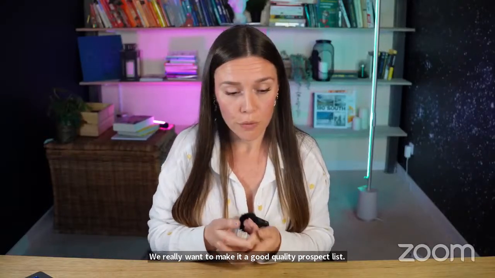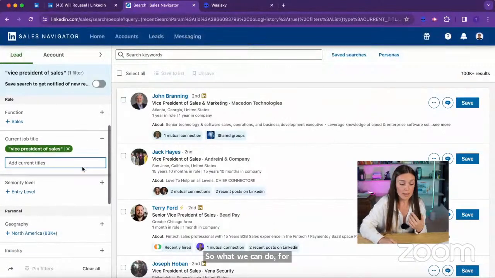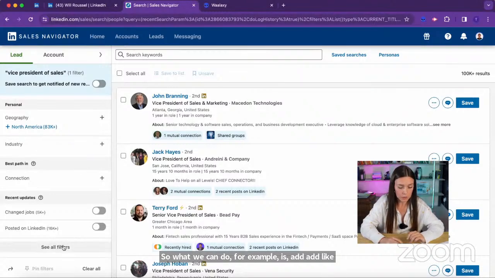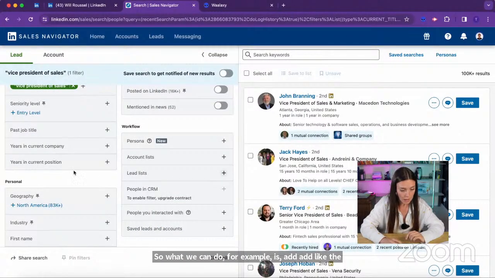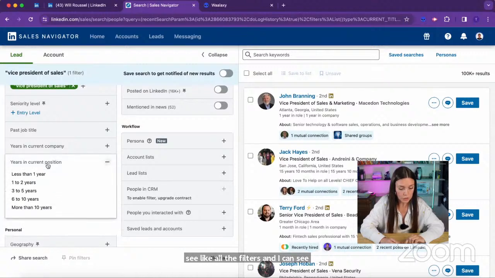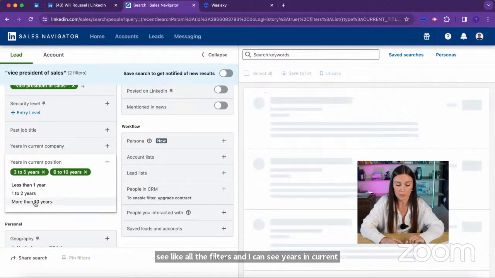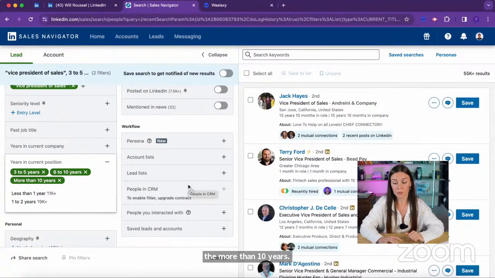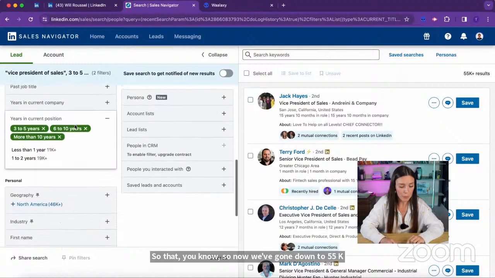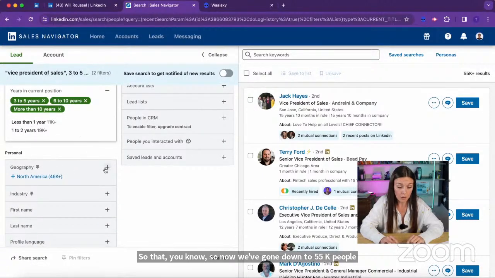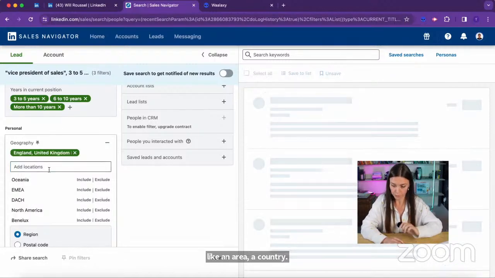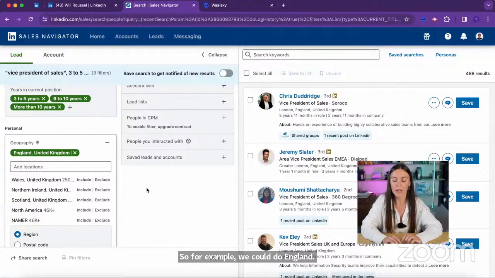So what we can do, for example, is add the time of the experience. So if I just go on here, we can see all the filters and I can see years in current position. So we can add the 3 to 5, the 6 to 10, the more than 10 years. So now we've gone down to 55K people, which is still a lot of people. So maybe we could add an area, a country. So for example, we could do England. Okay, perfect. So now we are down to 488 results.